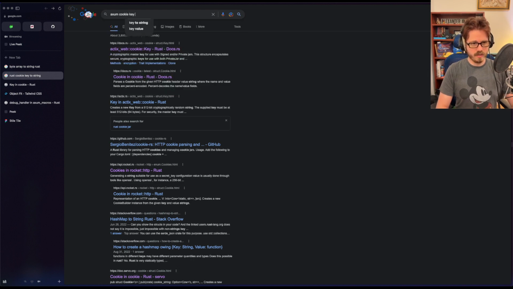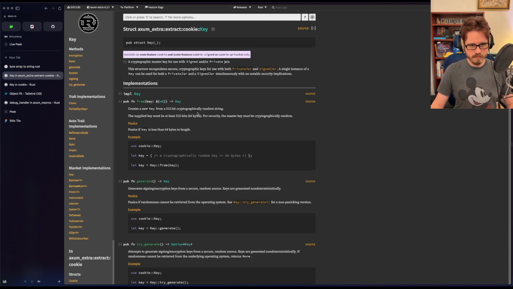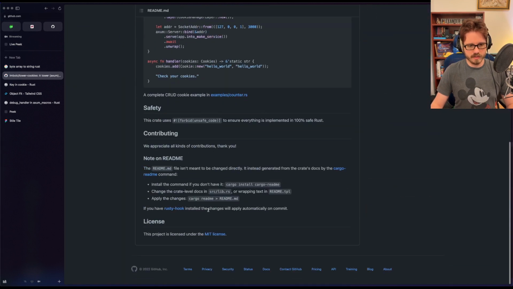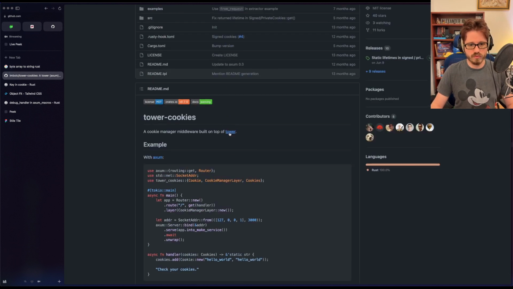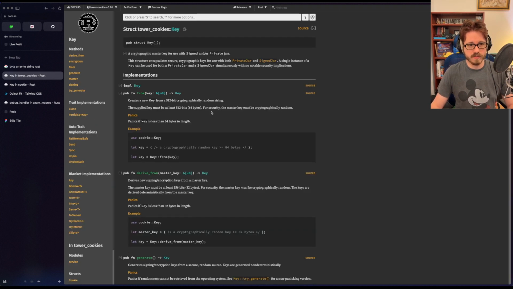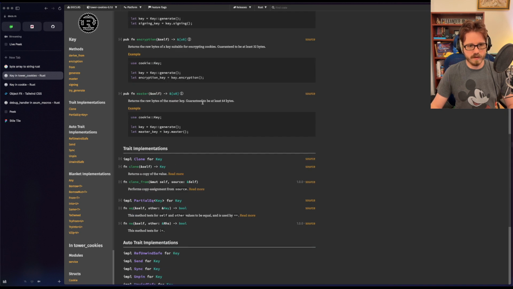Axum cookie key string. But there's nothing else here about that. Yeah, let's see, what does tower cookie say in its docs? There aren't many docs. There we go. This is the same thing. It might even be a re-export, honestly. Okay.